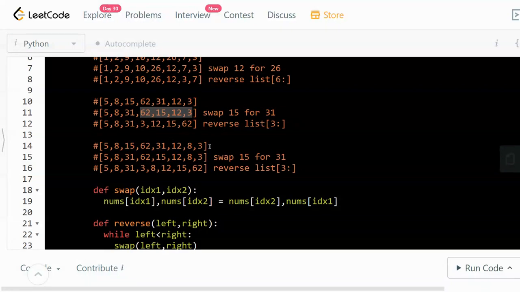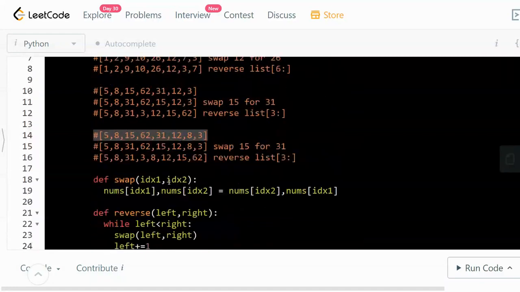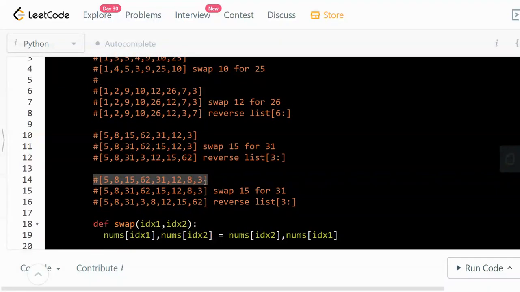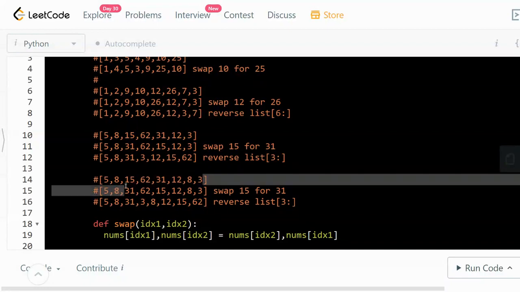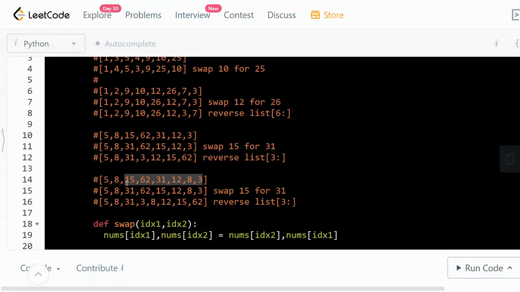Okay, let's walk through another example. I think after we walk through this example, you will have a very good idea of the algorithm, and later on we will just implement it together. We're given a list that looks like this, and then we scan through from the back to the front, right? 8 is greater than 3, which is fine, 12 is greater than 8, fine, 31 is greater than 12, fine, 62 is greater than 31, fine, and 15 is less than 62.